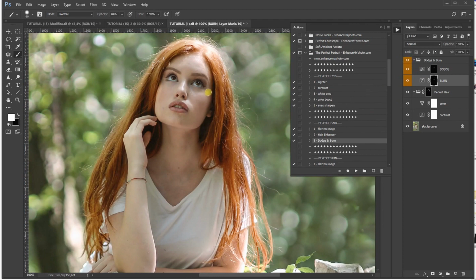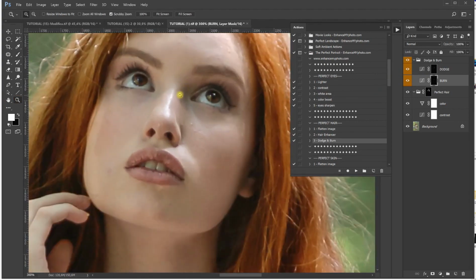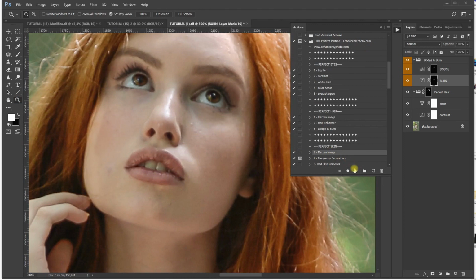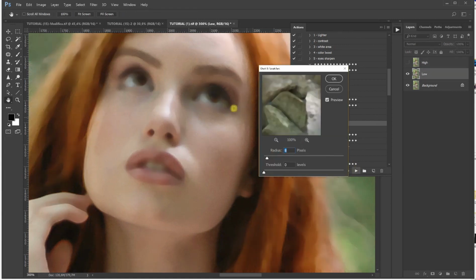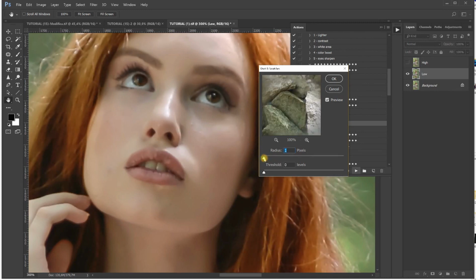Okay, good. Now after we have done this, we can start working on the skin. So we flatten the image here by pressing here. We press frequency separation. Okay, I normally decide the amount of blur that I want by looking at the eyes here, when they are not too blurred and the level of detail is not too strong. We just need to find the right number that's in between the really strong and not too strong.